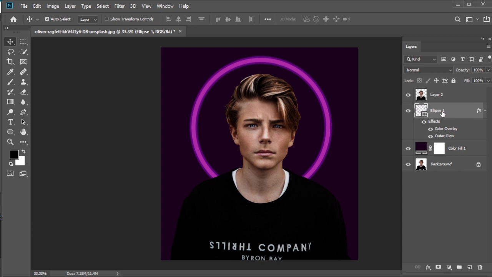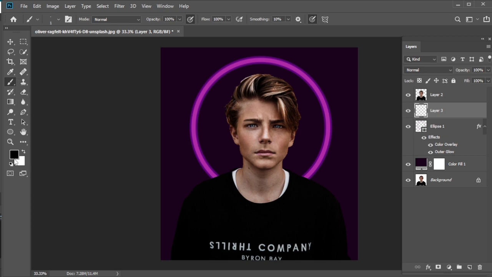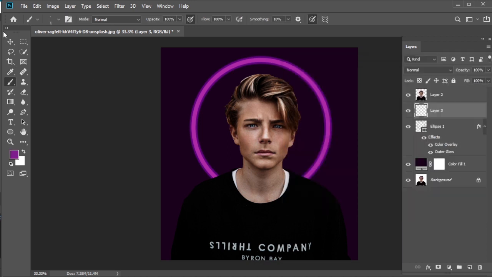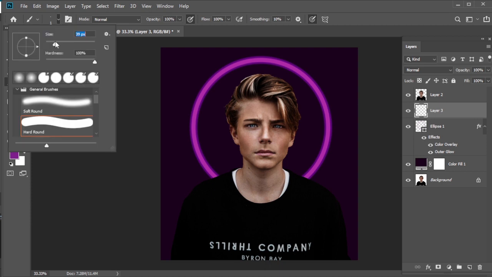Above the ellipse layer, we will make a new layer. Take the brush tool. Select color. Increase the size. Make the brush soft.